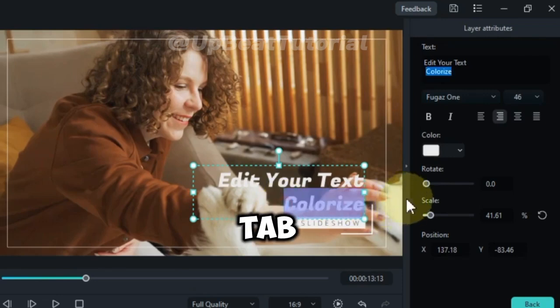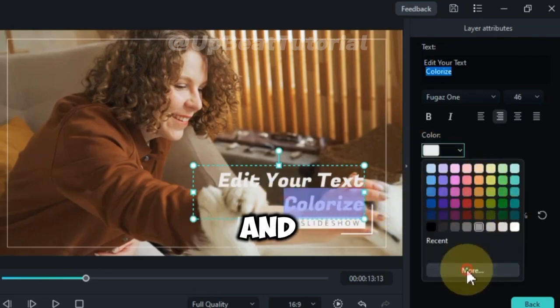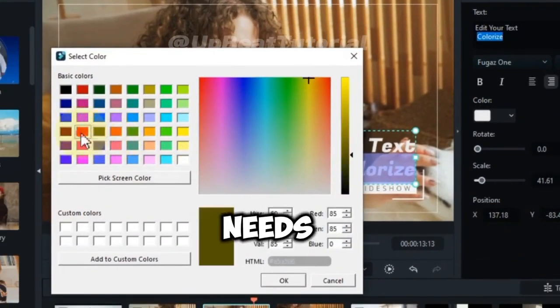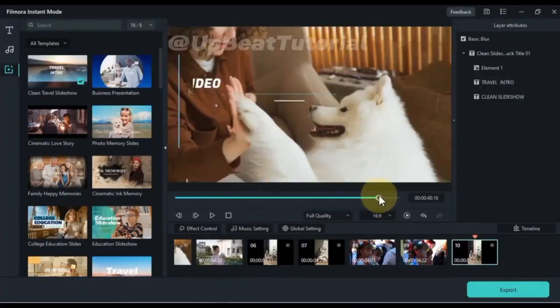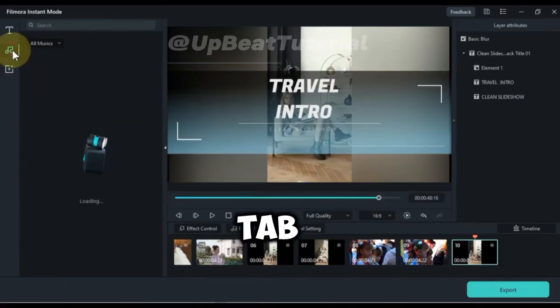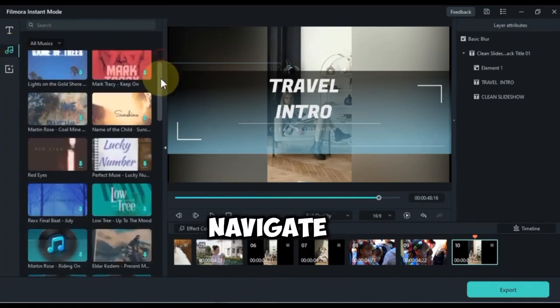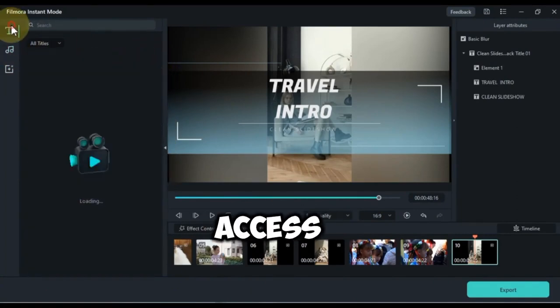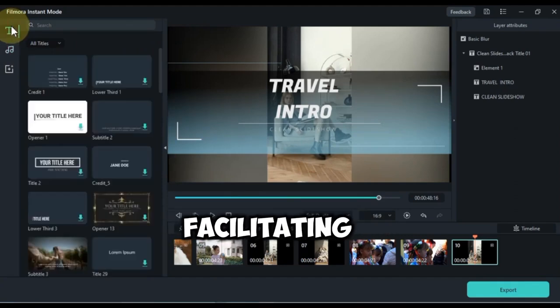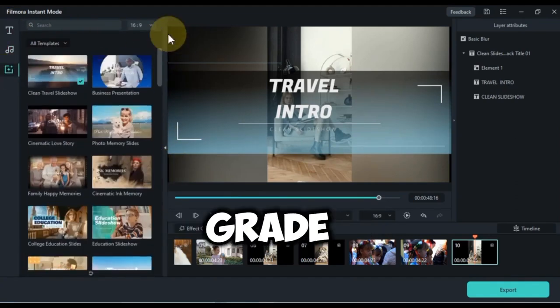In the Text tab, explore various title and text templates suited to your project needs. Below that, the Music tab offers a diverse range of music selections to enhance your videos. Navigate through the tabs at the bottom to access all Instant Mode templates, facilitating easy creation of professional-grade videos.